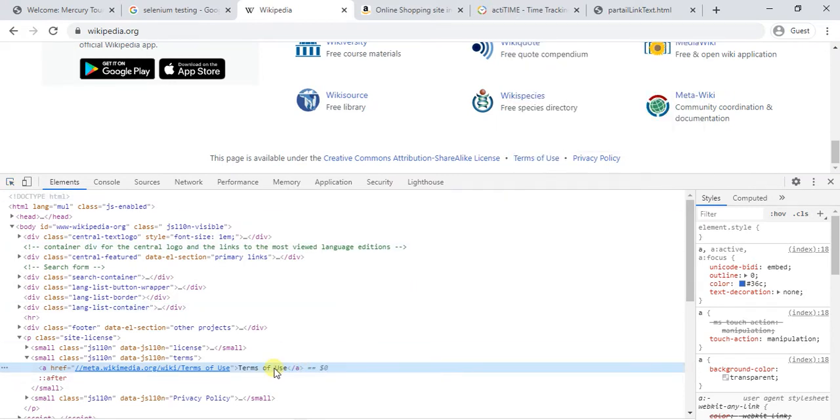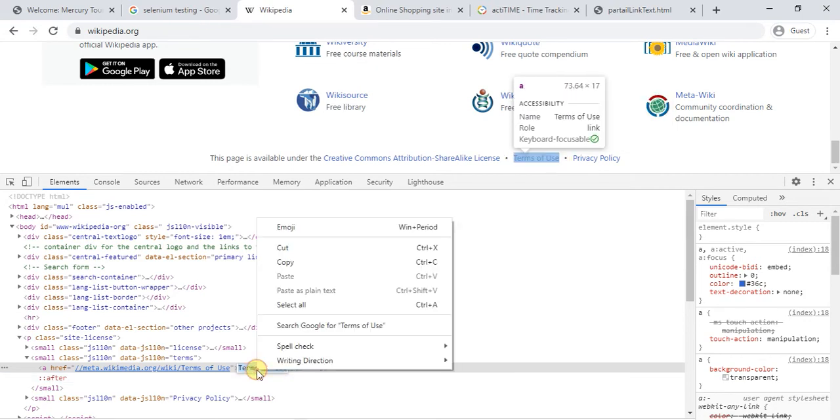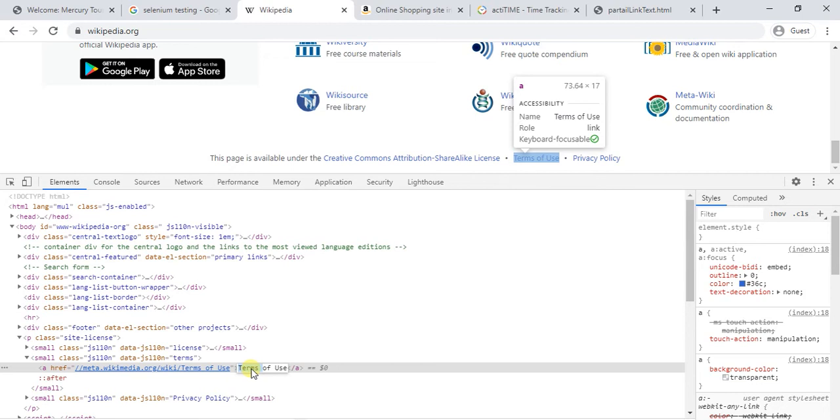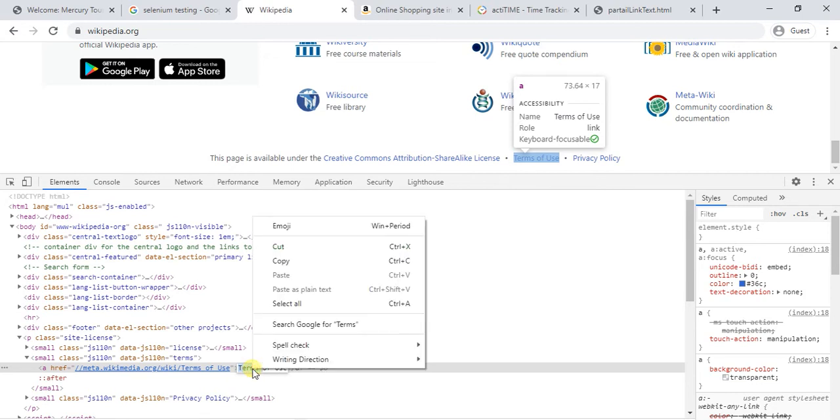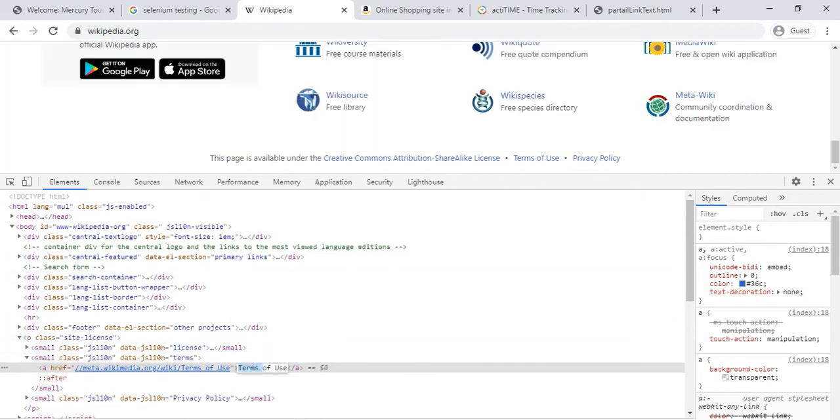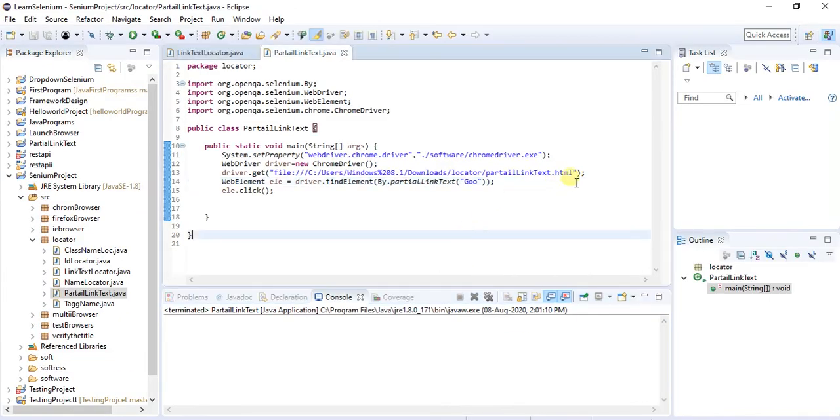This is the entire text. We have terms, and after that a space, of, and after that a space. We have to take only terms. Copy. Let me go to this URL. I had already shown this example, but I am going to show you one more example. I am adding this URL.